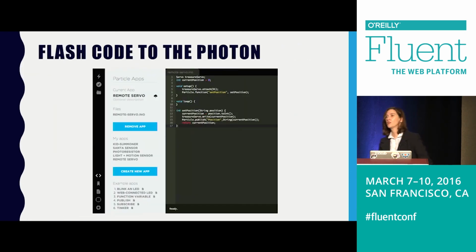Okay. You're going to need to flash some code to the Photon. Very, very simple. This is really, really simple. All you have to do is create this one little method called setPosition, and you're just going to feed it the position that you want it to set, and it's going to say servo open, servo close, set the position to this or that. Very, very simple. You just flash that right up to the Photon.